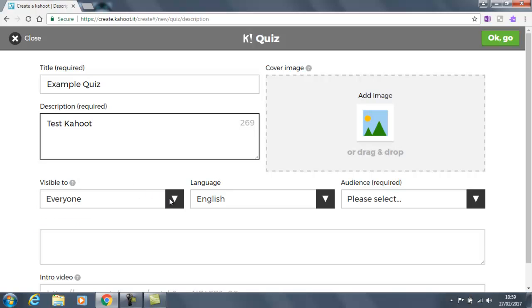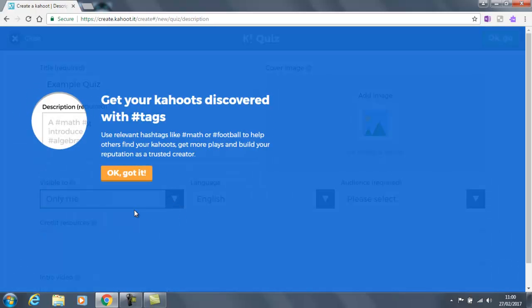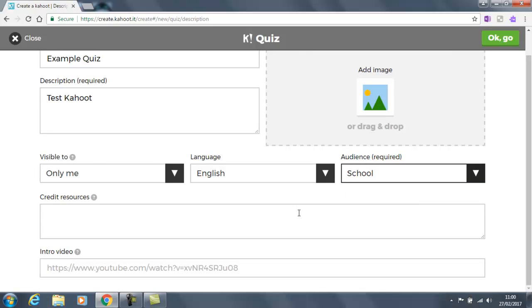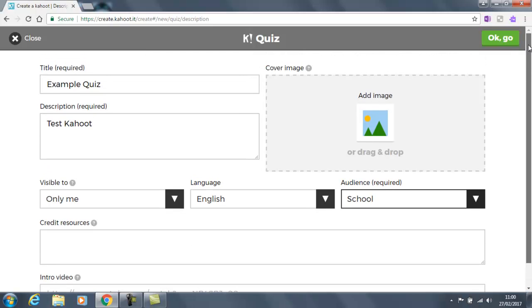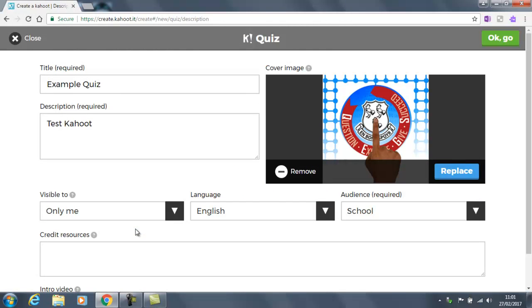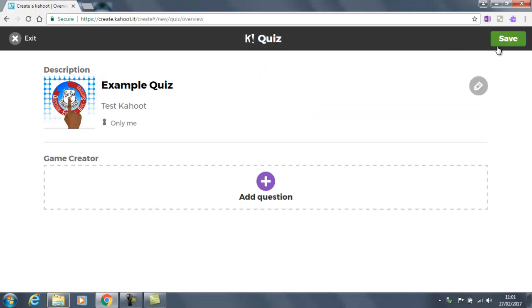We can make it either visible to everybody. For now I'm going to go only me, because it's not something that I'm going to publish at this present moment in time, and we can give it an indication of the level that we're talking about. I'm not going to use any publicly available resources, so I'm going to leave that blank. If I wanted to, I could upload an image, which I think I'll probably do. Which is in there now, and then I can go and start creating the quiz.